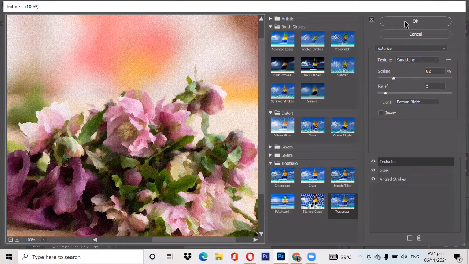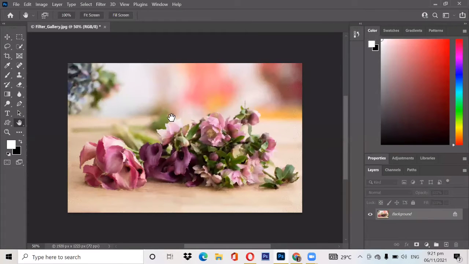Step 5. Click OK to close the filter gallery and apply the filters you choose. You can also filter after you create a selection to apply filters to only the selected area. Now let's proceed to the second part of this.